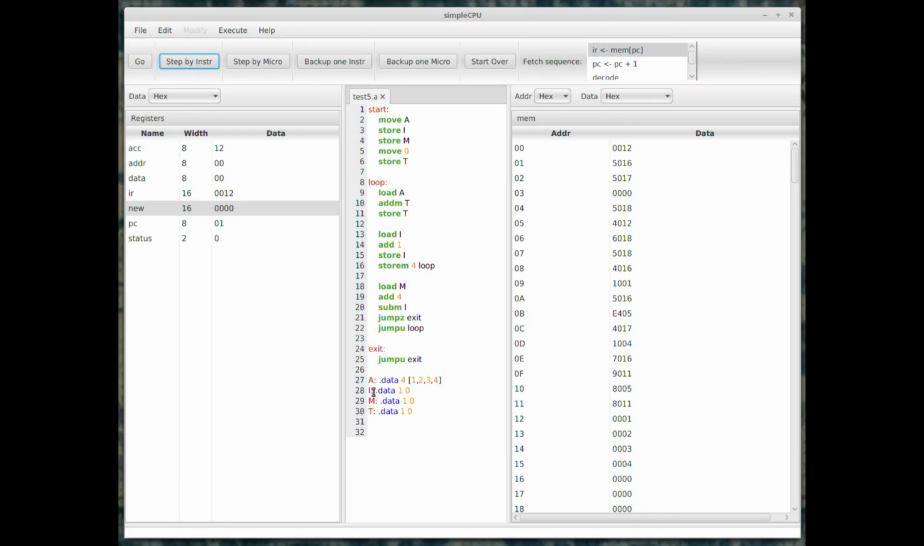I will then store that out to a variable I. So if I step through that one, you will see, there we go, there's I updated to the value 12. I will also make a copy of that one out to variable M with the next store instruction. So there we go, there's M updated. I will then zero my running total, so I'll zero the accumulator and store that one out to the variable T. And obviously that's got nothing in it at the moment.